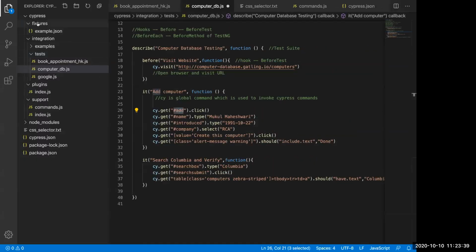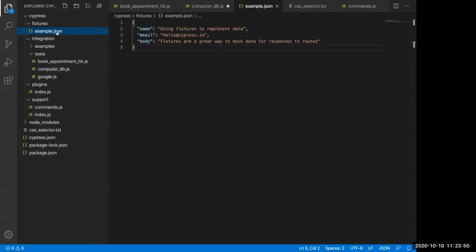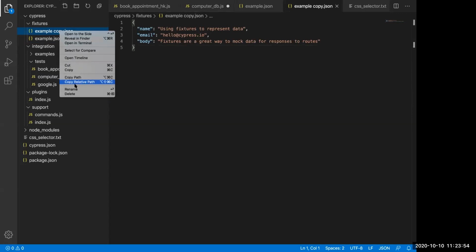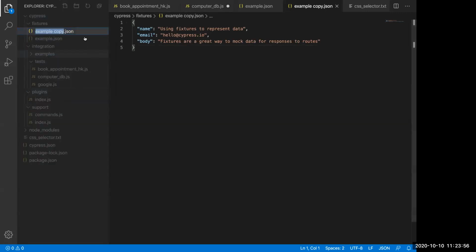As we discussed in the start of the session, a fixture contains all our test data. So let's tackle the problems one by one. First, let's discuss fixtures. I'll create a fixture file which will contain all our computer data.